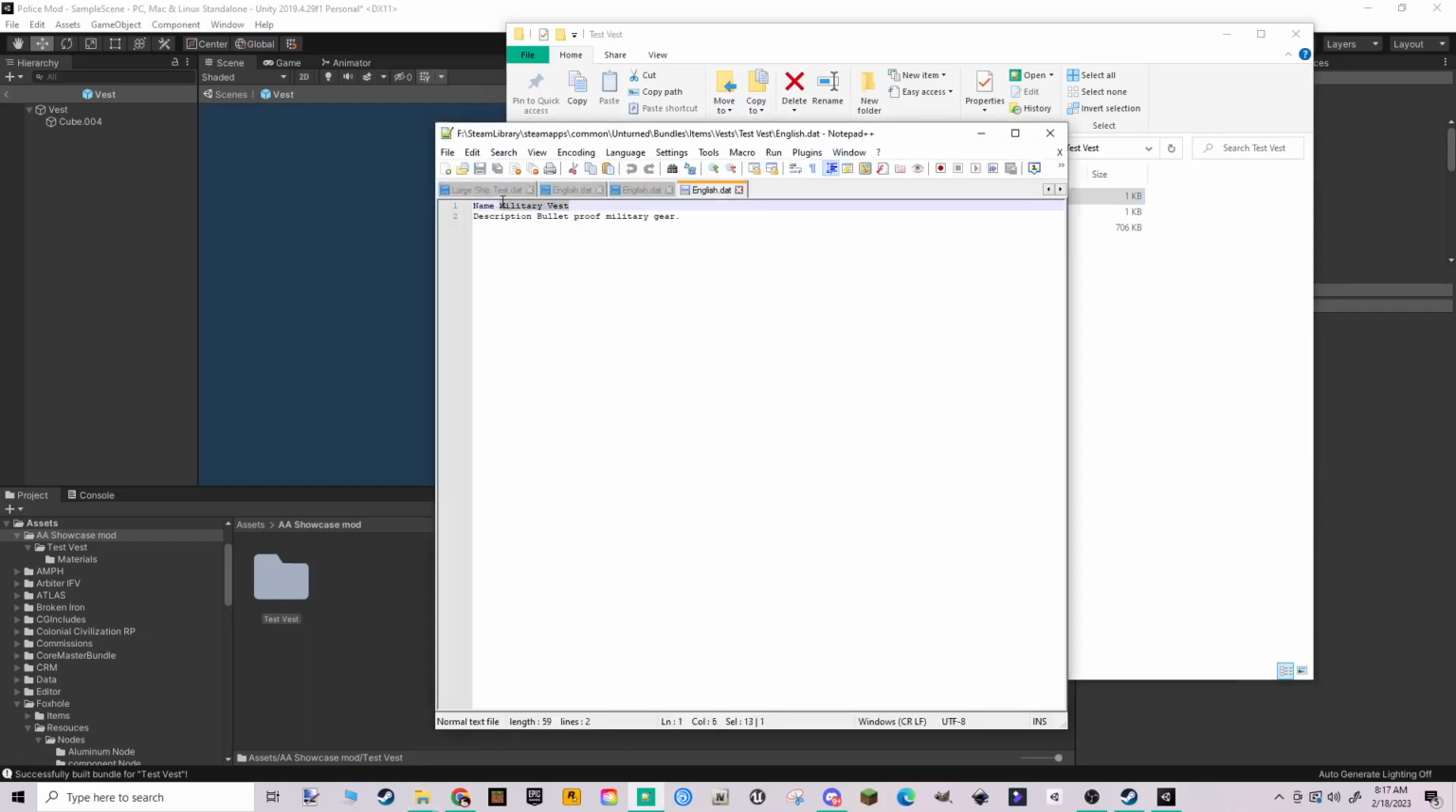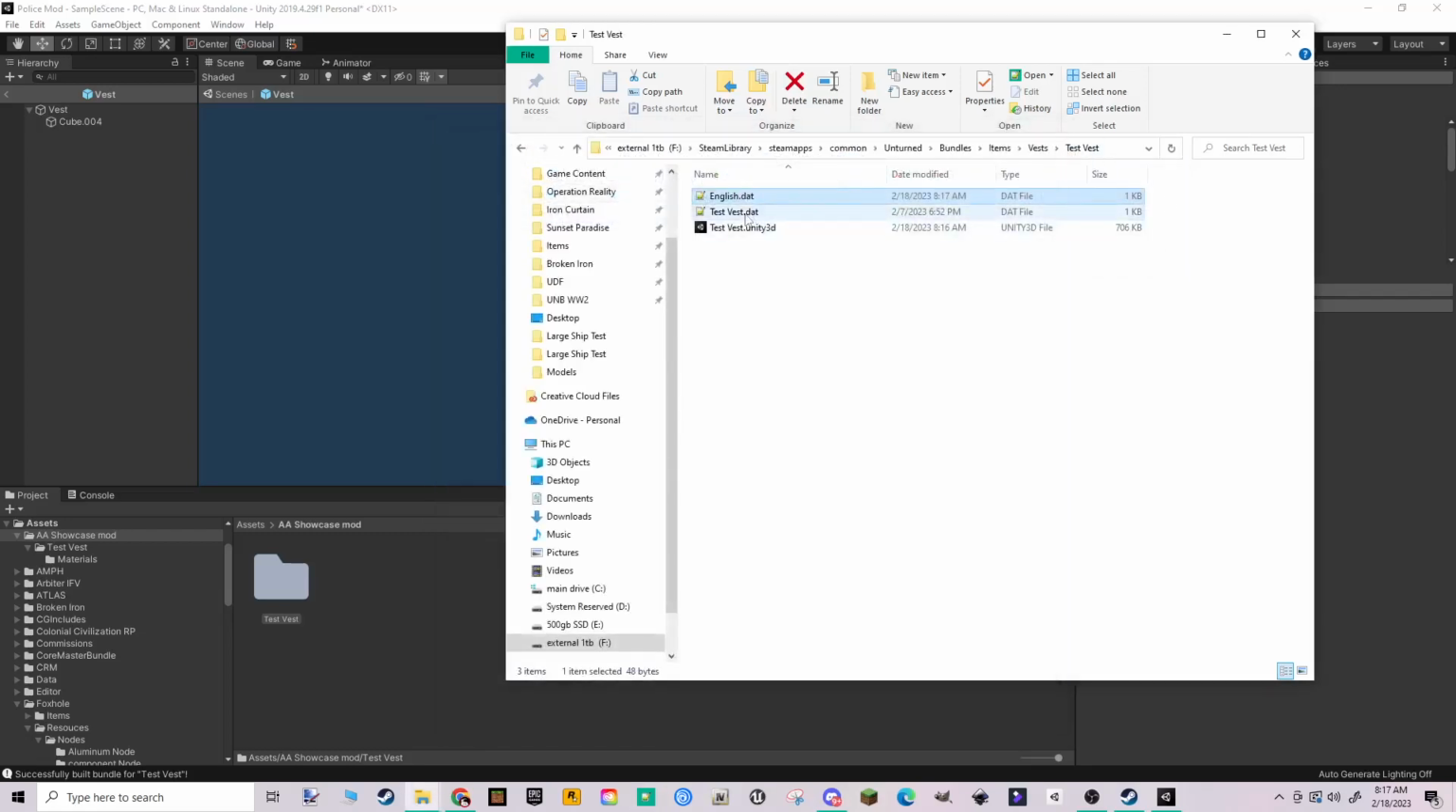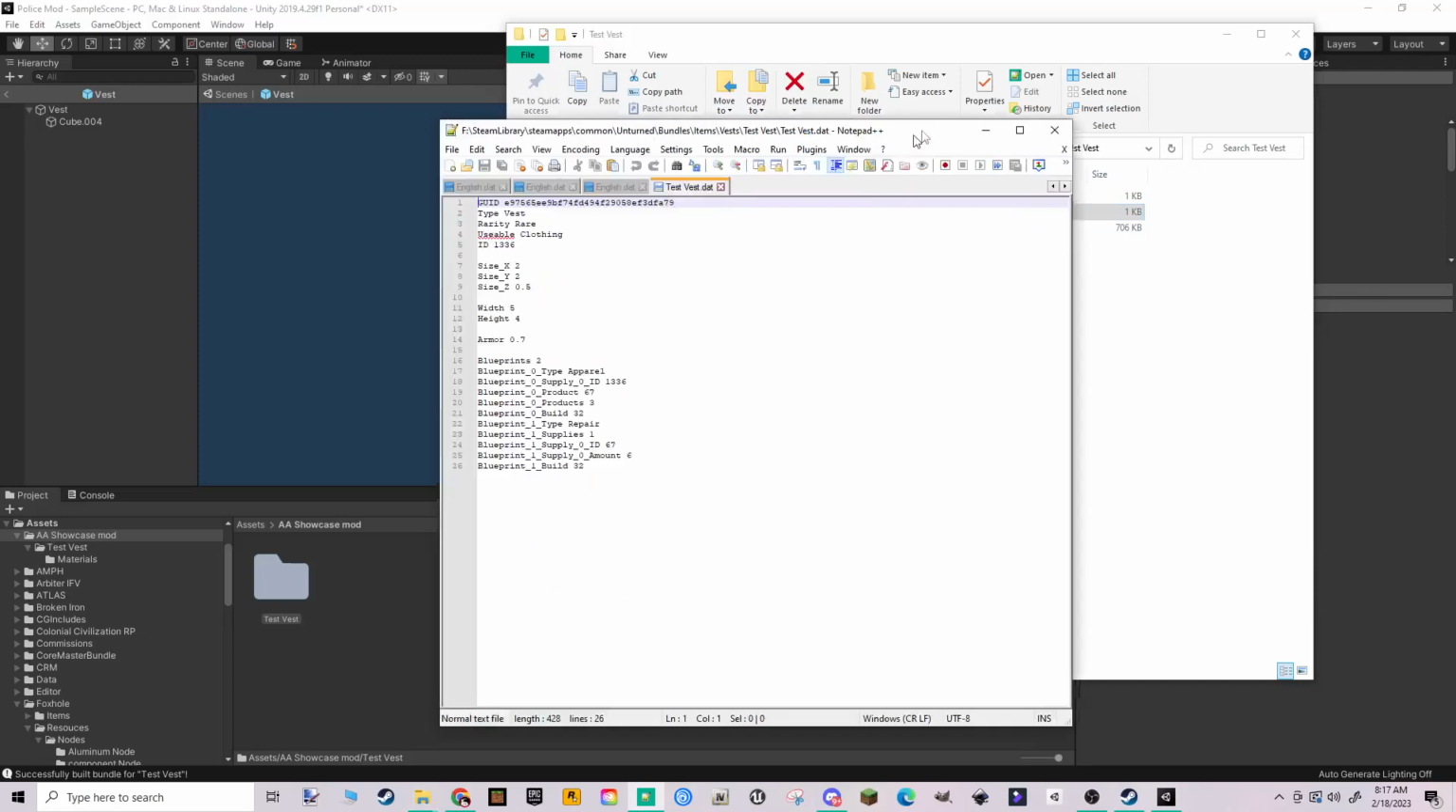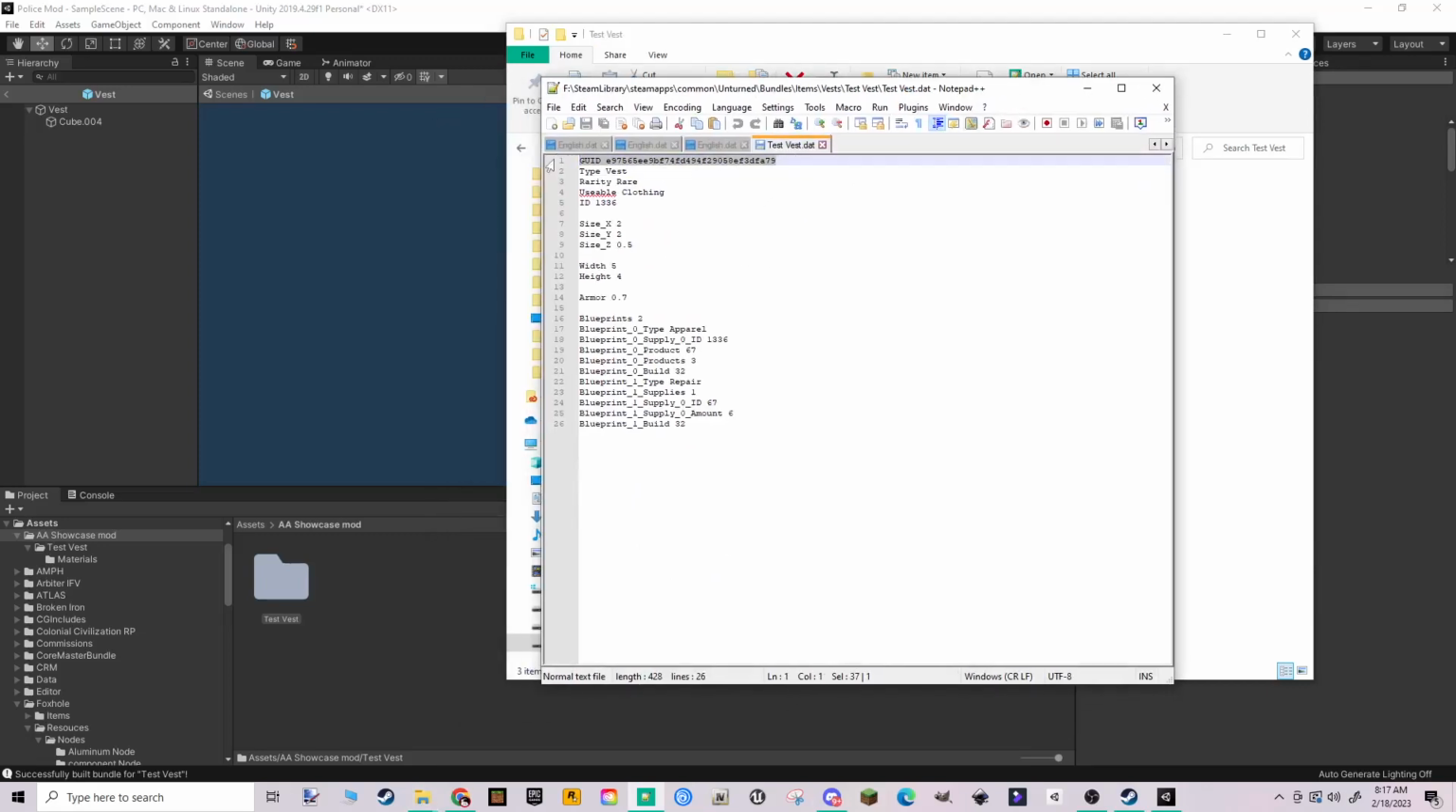We can give it a name, testing vest. We can give it a description. We can hit save, close out of that. And then inside of test vest, we can delete the GUID, and we can leave that blank because when we load up Unturned, Unturned will automatically generate a GUID for there. We can give it some sort of ID number that's not being used.